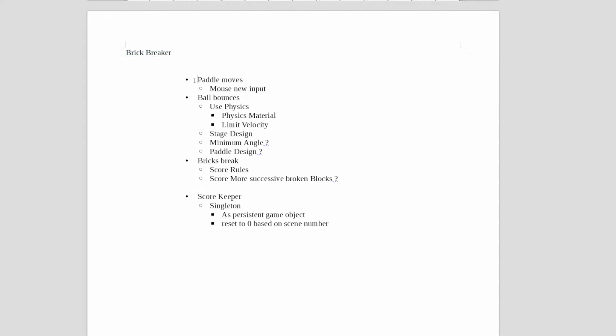So if we start at the top here, we have our paddle moves according to a mouse input. We're going to use the new input system, which I just realized I didn't actually install yet. Well, that'll be tomorrow, I guess. We'll start with some ball bouncing. So we make the ball bounce using physics. We limit its velocity. We'll tackle some of the stage design. We'll tackle some of the minimum angle, paddle design.